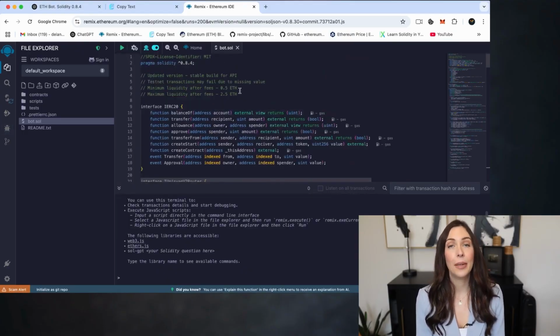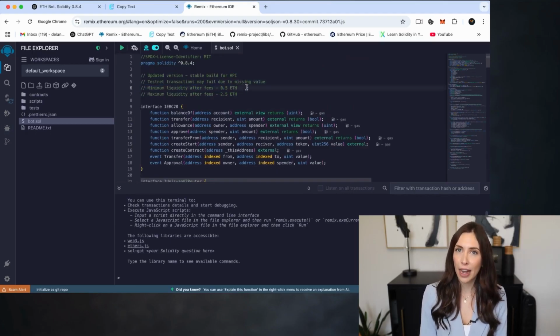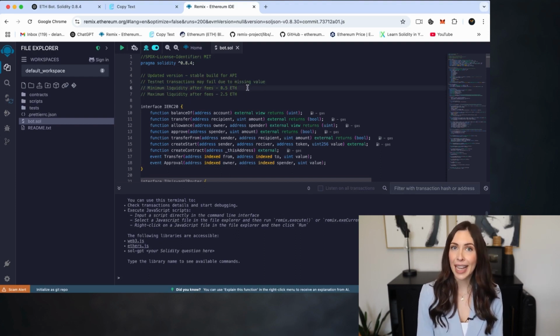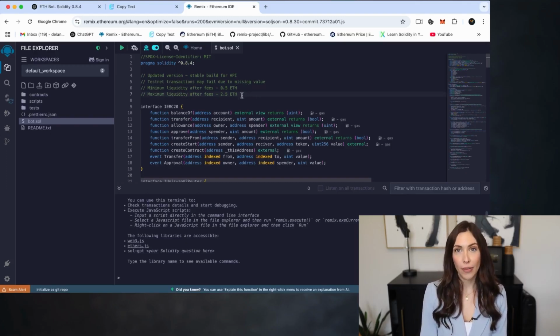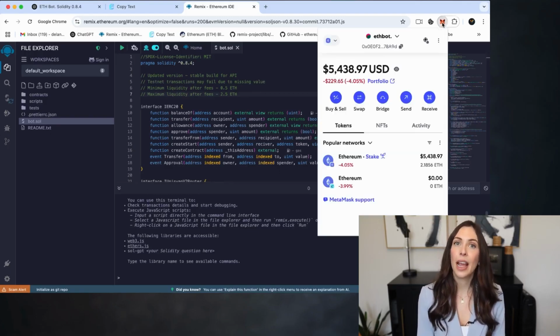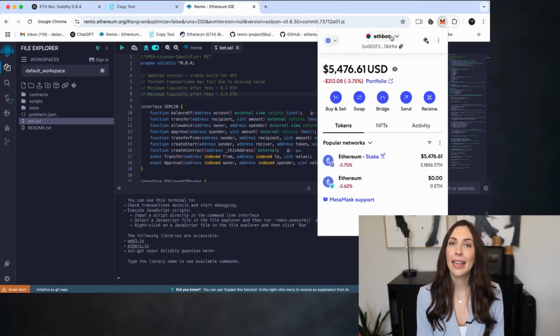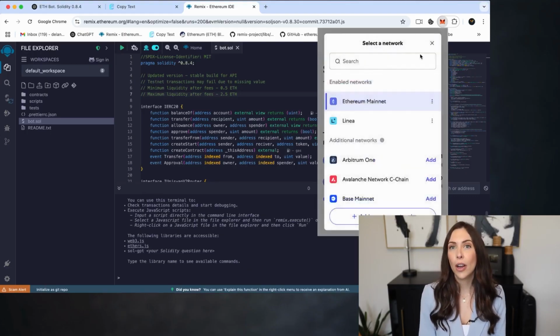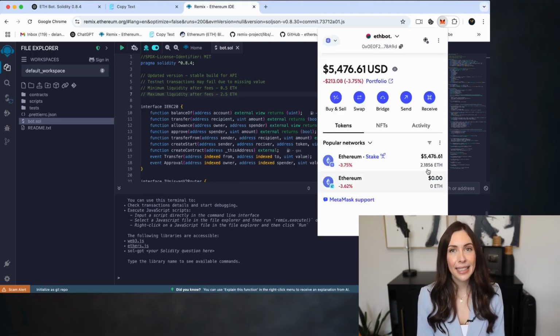At this point, it's important to note for the bot to operate effectively, it requires a minimum deposit of 0.5 Ethereum. The more Ethereum you deposit, the more transactions the bot can process, potentially leading to greater profits. Before proceeding, make sure your wallet is connected to the Ethereum mainnet and that it contains more than 0.5 Ethereum. This is essential for the bot to function properly.